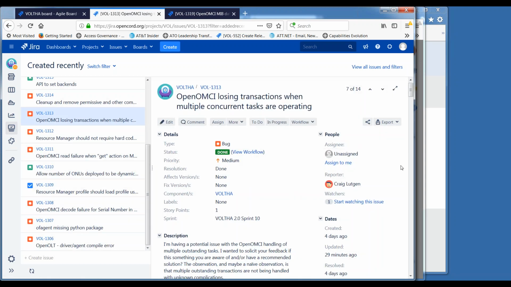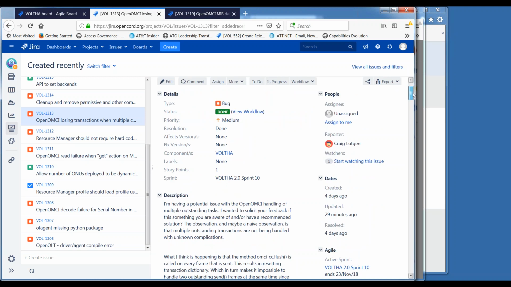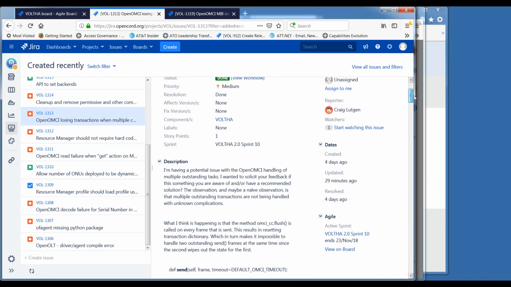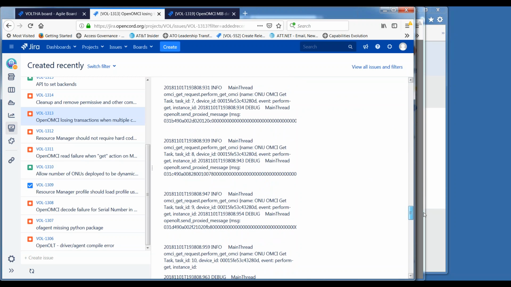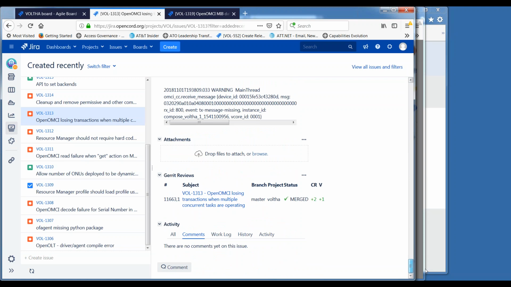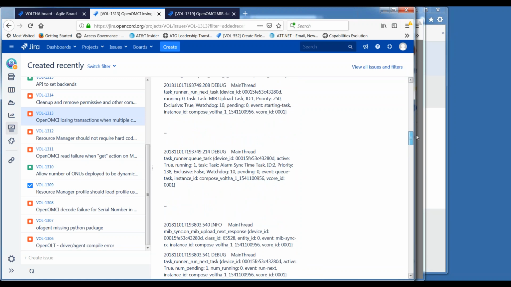Then the next one, 1313. This is OpenOMCI losing transactions when multiple concurrent tasks are operating. And this one was opened by Craig, and we have the description. And then I believe this, let me scroll down. There it is. We have a merge in Garrett as well for this item.